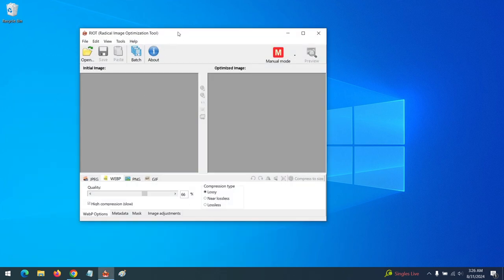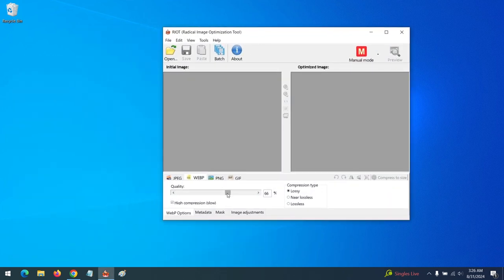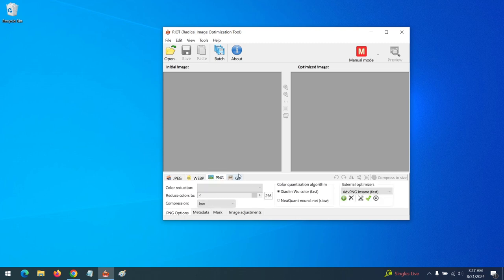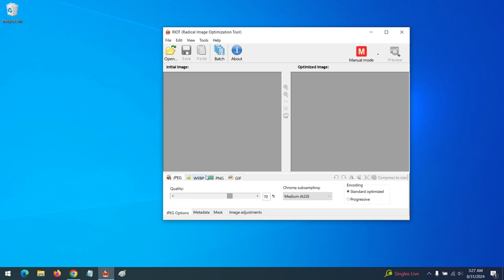Now, in order to optimize an image, you have to choose the quality level you want. There are different options for JPEG and PNG and GIF also, or you can compress and optimize them. First, you have to choose the quality you want. It's stated in percentage, and then also you have to select the style you want.